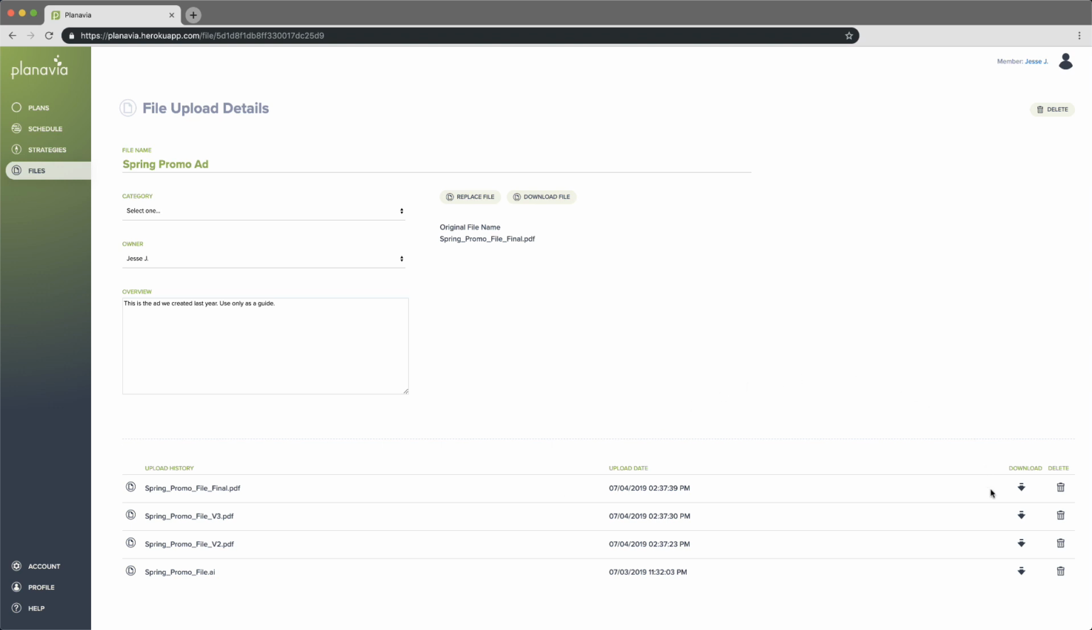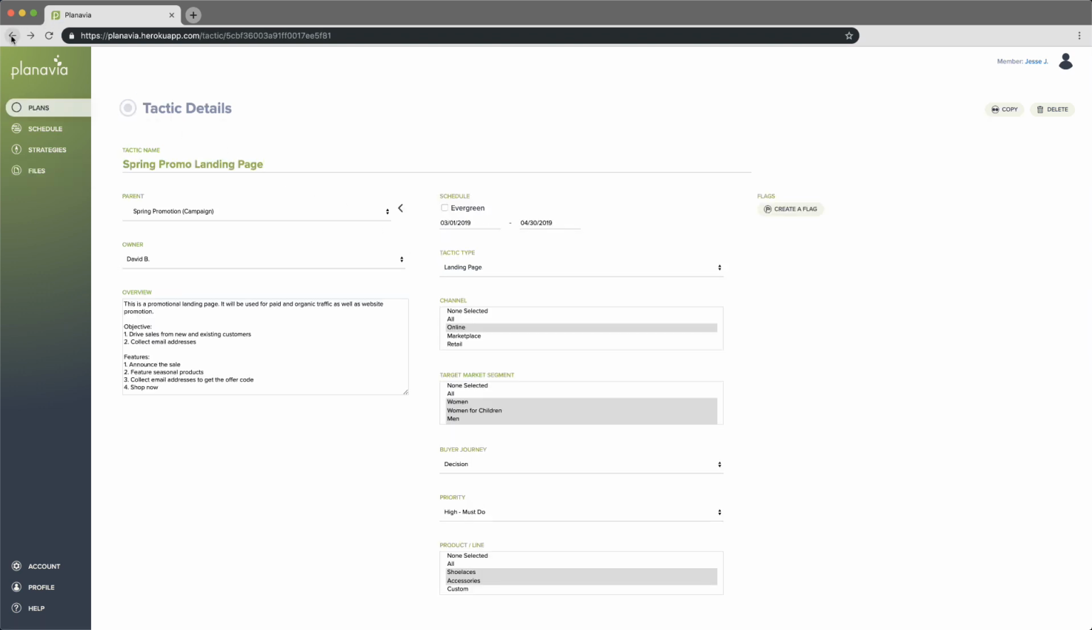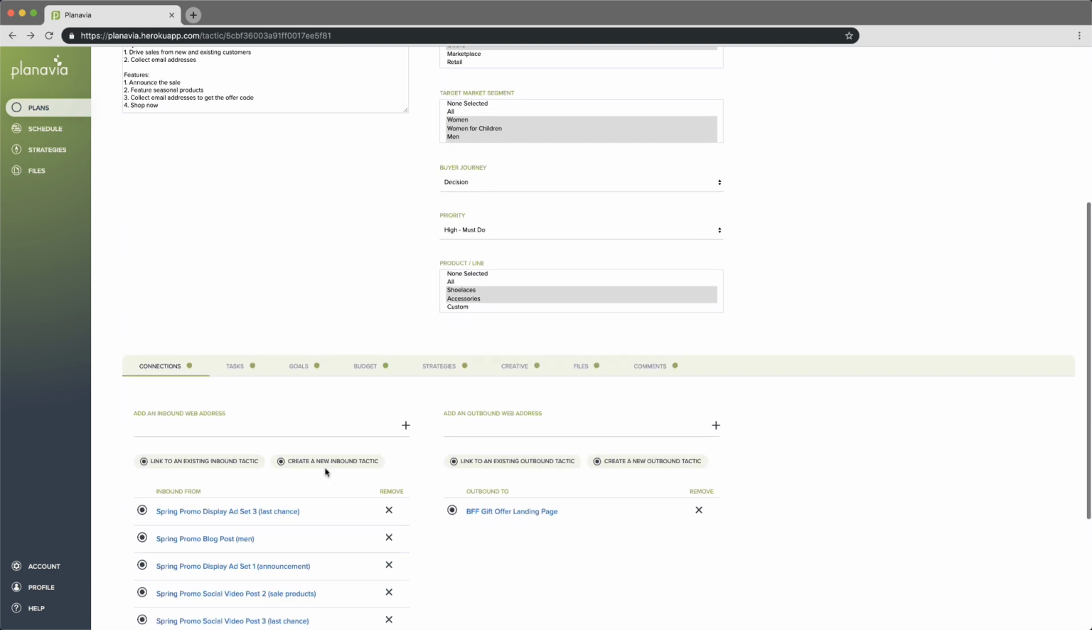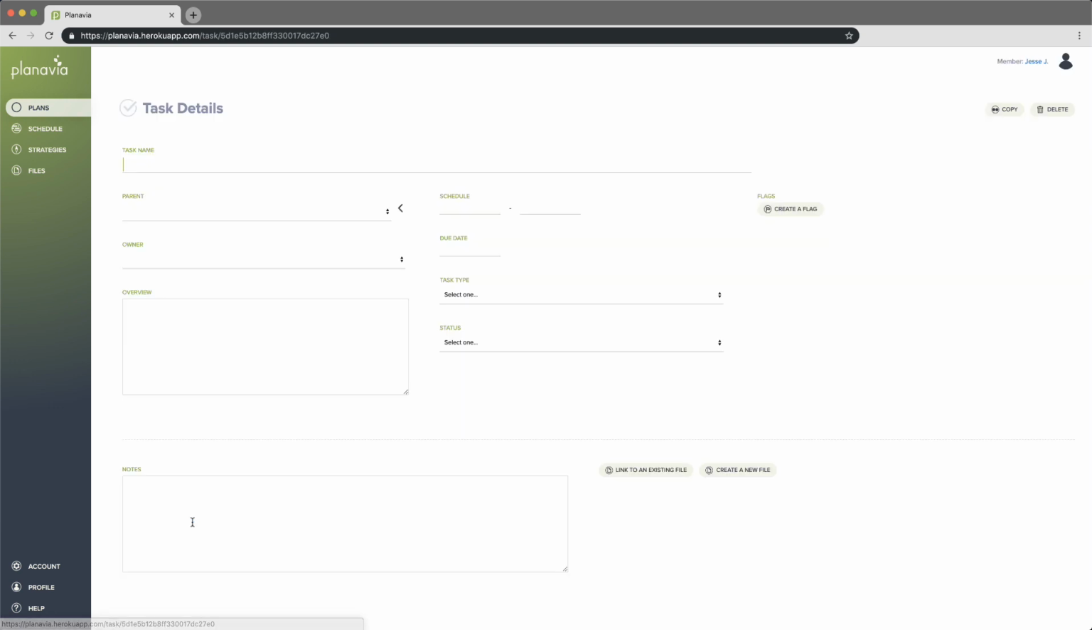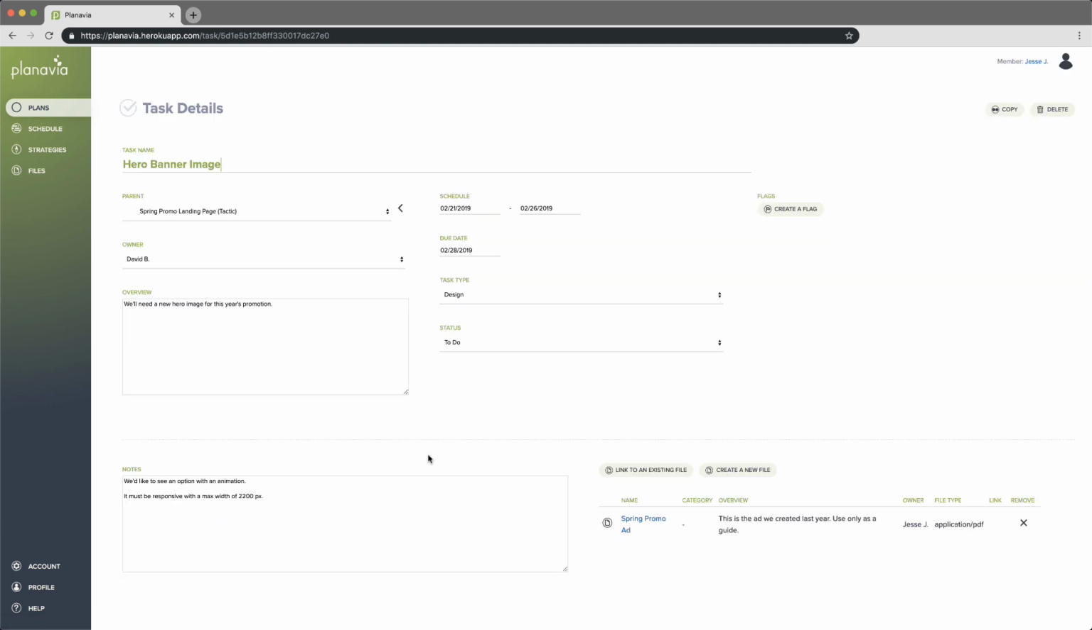Now, we skipped over tasks when we were looking at the plan objects, so let's go back and see how tasks fit into your live marketing plan. Plans, campaigns, and tactics can all include any number of tasks. In this example, the Spring Promo landing page has 2 tasks, and we can take a look at their details by clicking the name. Tasks look a lot like the other plan objects, but have some unique attributes.